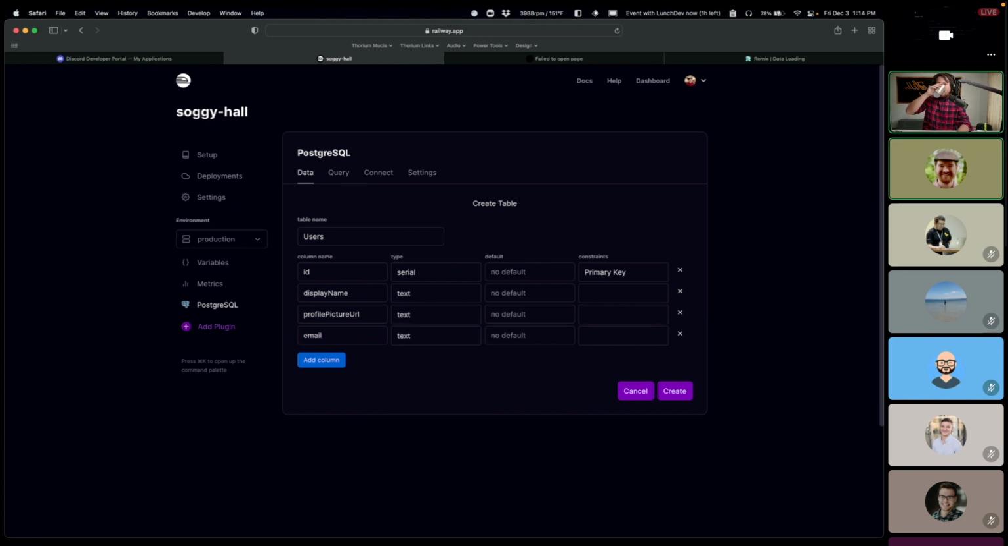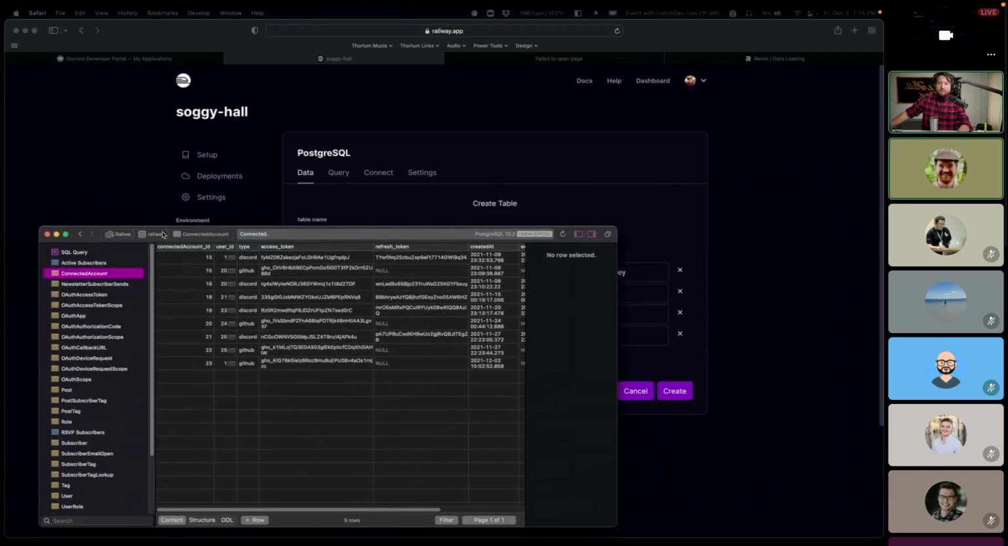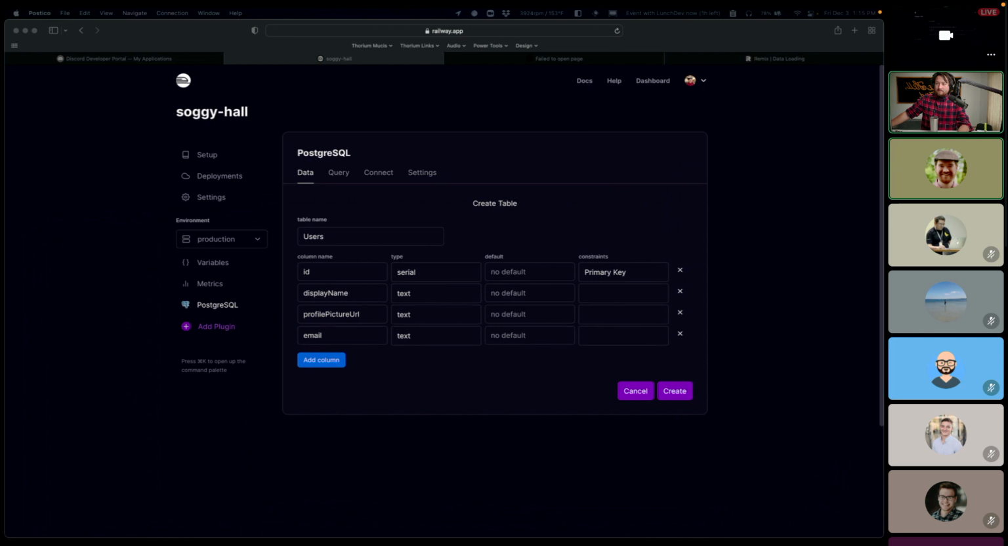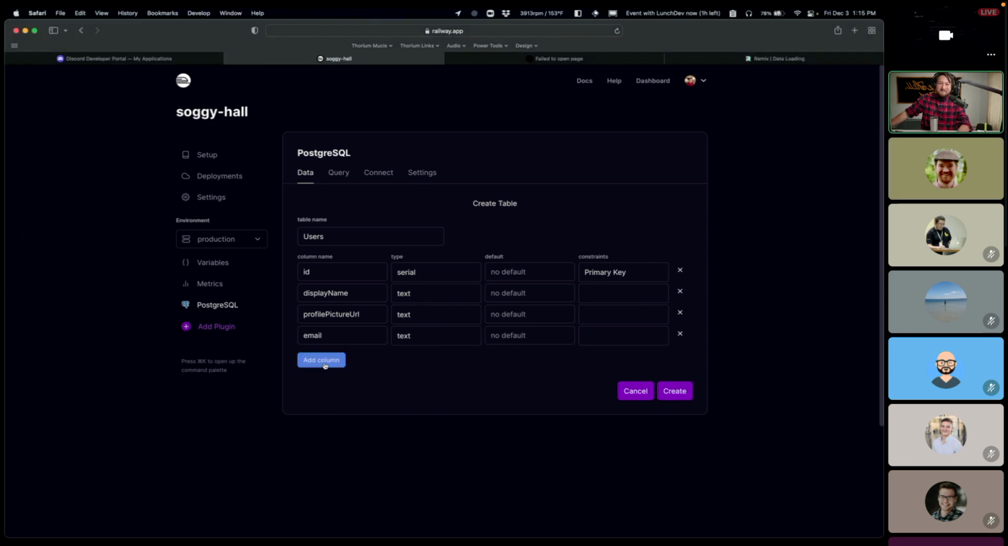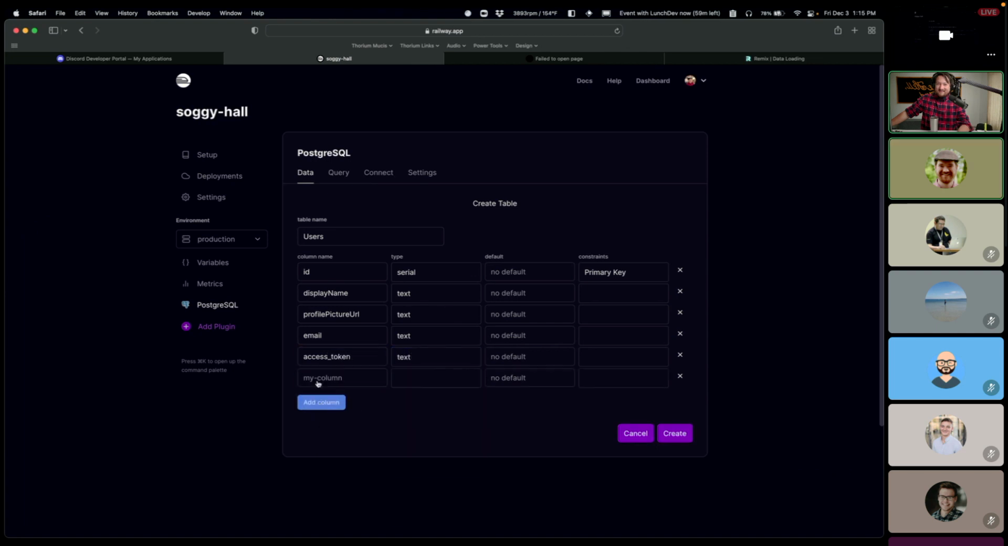And then I'm also going to look at the connected accounts table, which I'm doing some crazy SQL joining stuff. But oh crap, I'm doing it again. Those are secrets. Don't look at my secrets. Okay. In order to connect the account, we need to have the access token, which is going to be text. And we need to have a refresh token, which is also text.